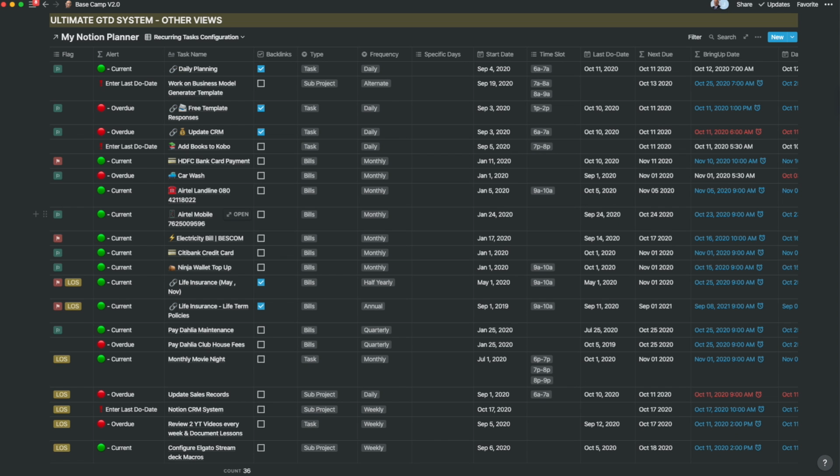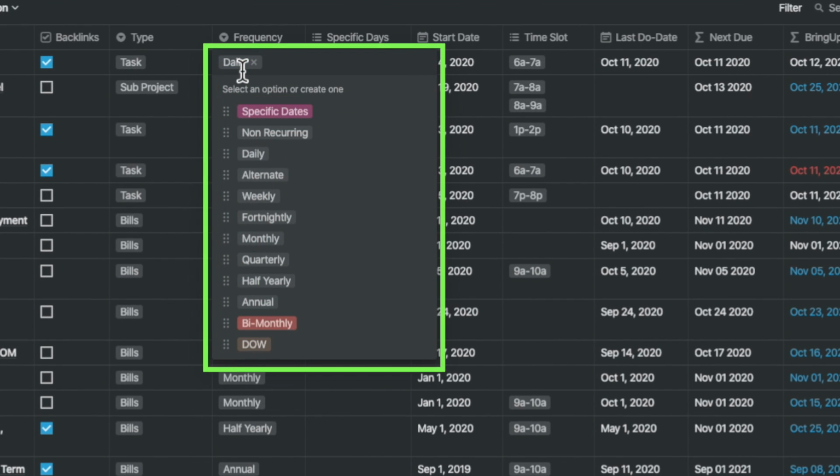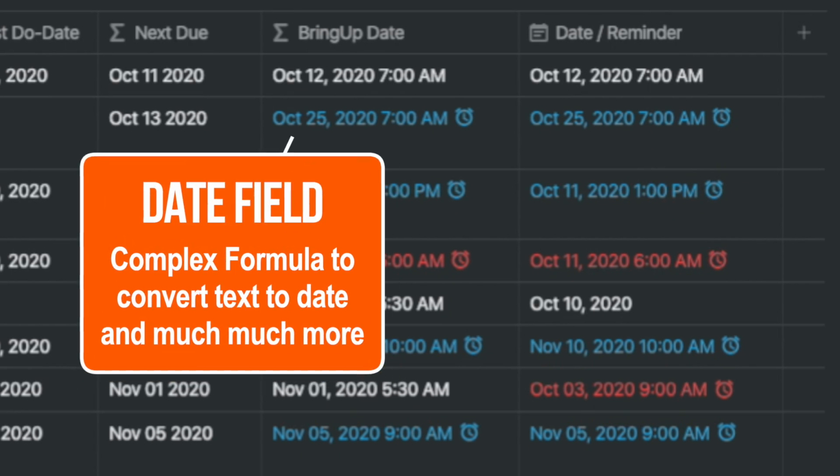When we first created recurring tasks, we looked for a feature that allowed us to schedule tasks on a daily, alternate day, weekly, specific days of the week, fortnightly, monthly, bi-monthly, quarterly, half-yearly, and annual basis. Unfortunately, due to some Notion limitations, the rendered date became a text field. And while the next due date was available, it didn't automatically appear in the calendar. So we created something called a bring update now. This became a way to put this into the calendar.